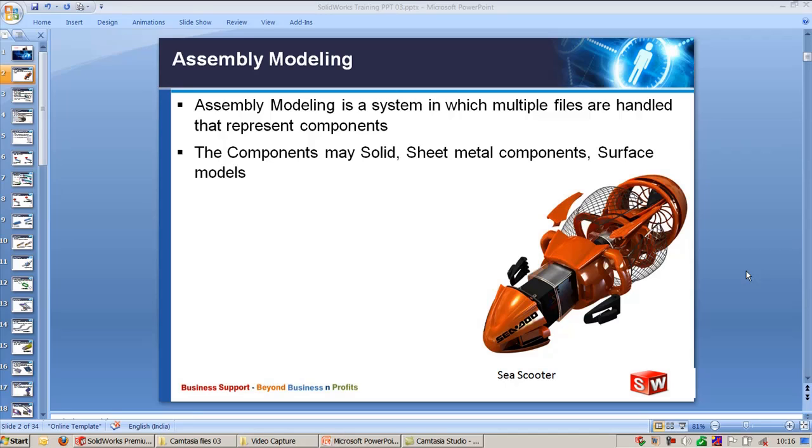Assembly modeling will contain solid, sheet metal and surface models. It doesn't mean you want to create every assembly with all these components. It can be a combination of solids, or a combination of sheet metal, or a combination of solid, sheet and surface.